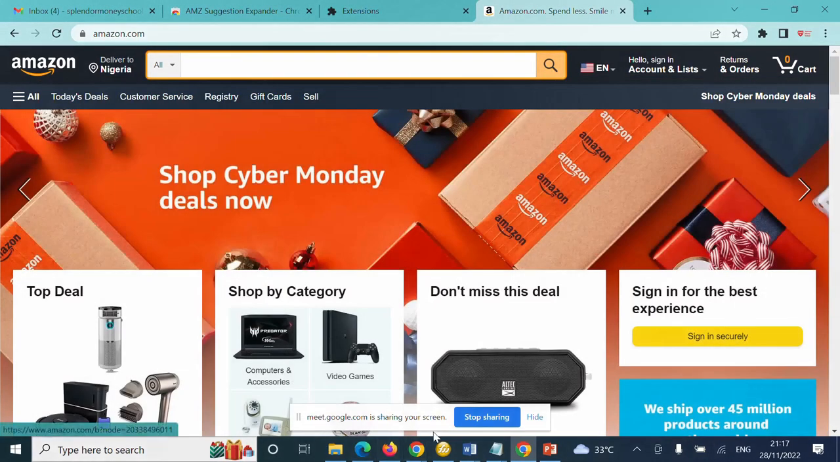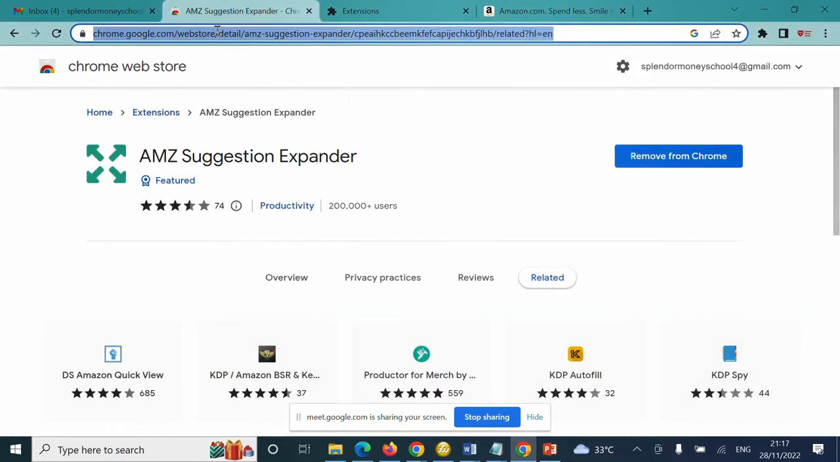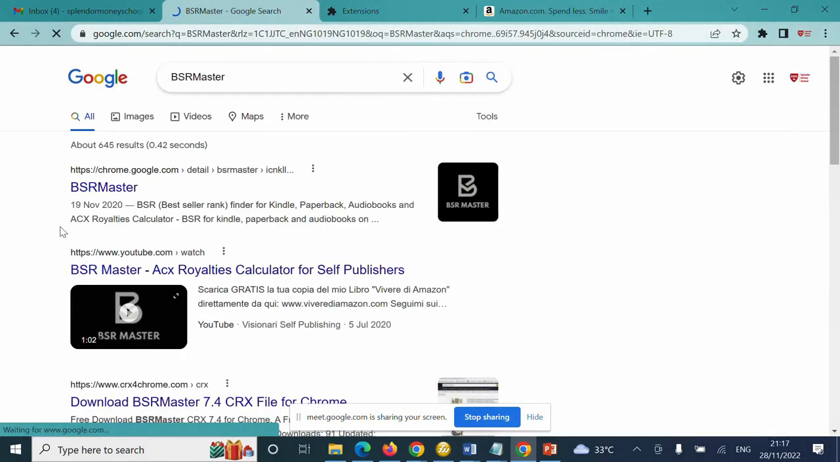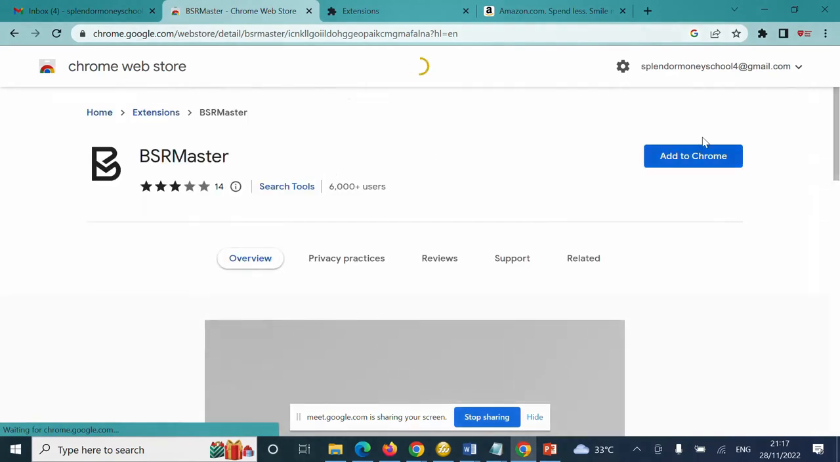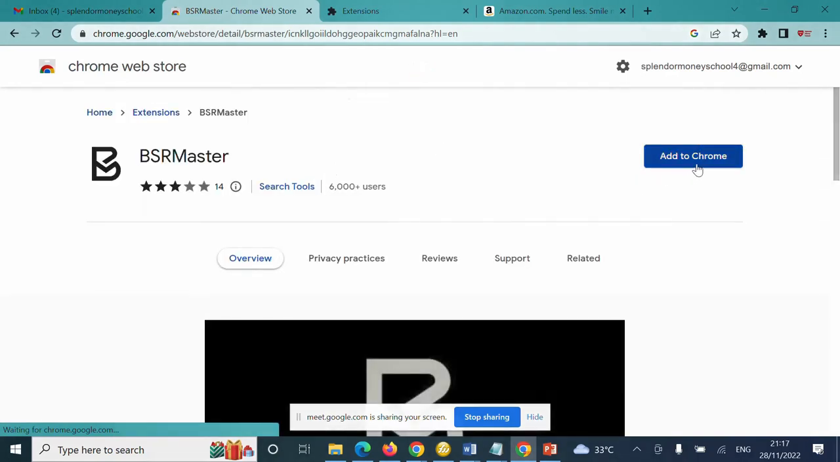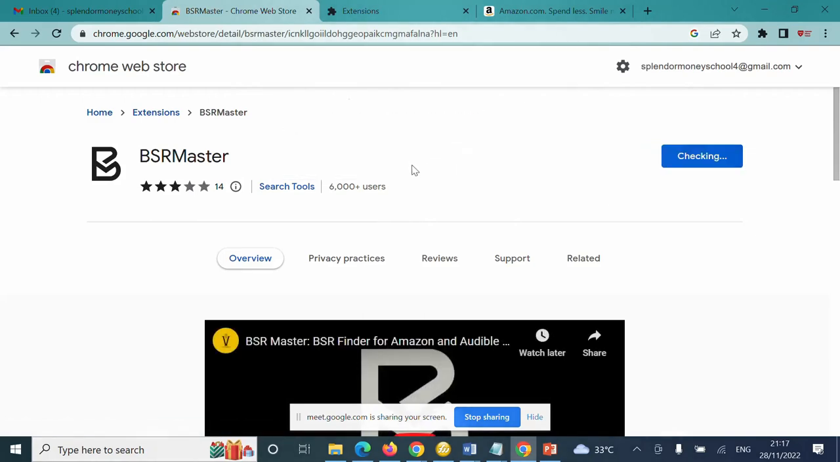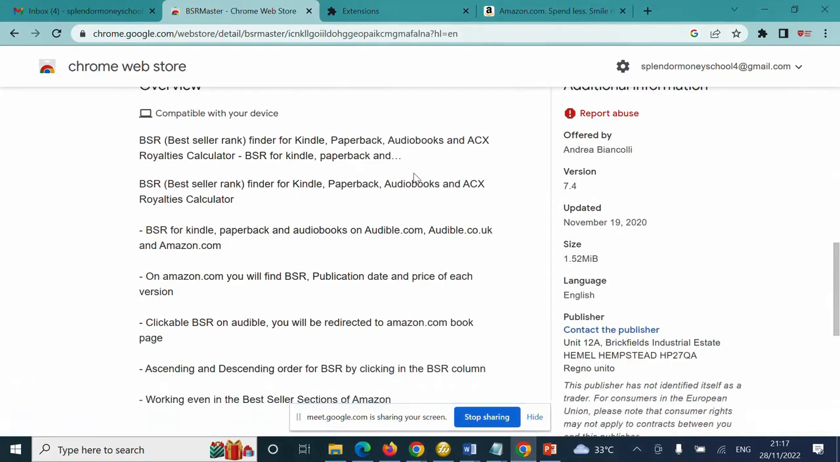Okay, now let's install the fourth one. Now this one is BSRMaster, Bestseller Master. Okay, let's install it again. So just like before, we're gonna browse this Bestseller Master. So you can see it here. Let's click on this and install it to the browser. So I'm gonna click on Add to Chrome, Add Extension.